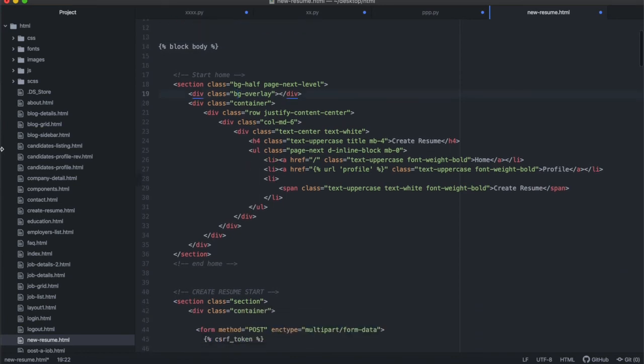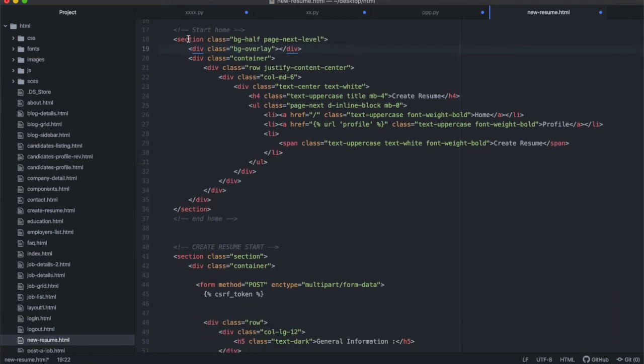And if you can copy off the original create resume file, you will see there is a section at the top for the breadcrumbs. Okay, so I copied that section for the breadcrumbs with create resume, home, profile, and then I just added the URLs for home, which is just a slash because home is just the home page. And then the URL for profile is like the URL profile, and this profile must match what you called it inside of your urls.py file.